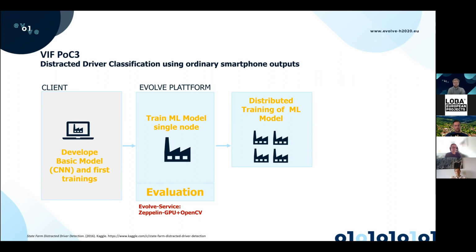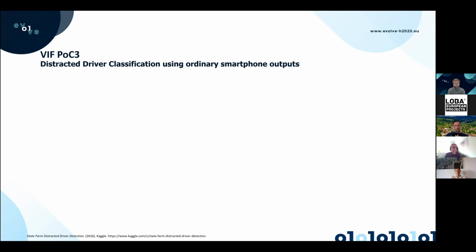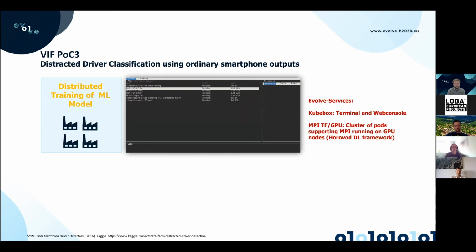So to enhance performance and speed up the training, a distributed training approach was realized on Evolve. With distributed training, more nodes could be used. In our case, 4 nodes with 8 GPUs in total. To realize this approach of distributed training of a machine learning model, our Evolve partner Force provided another really easy to use service, namely a virtual cluster inside of the Evolve cluster, which could be used by a command line tool called Cubebox, which you can see in the screenshot here.